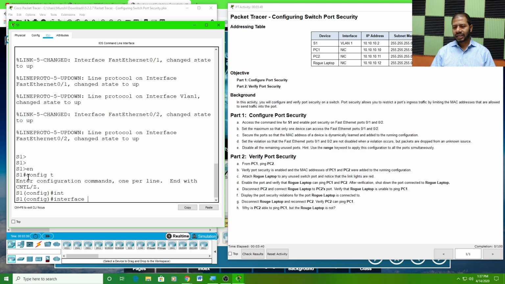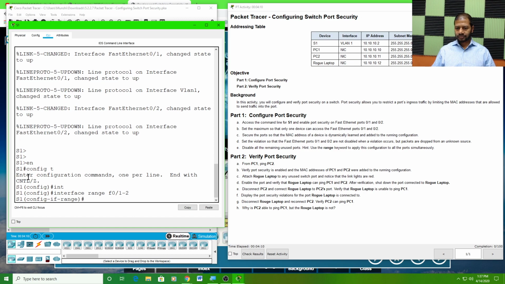Both I can do at the same time. If I just do interface FastEthernet 0/1, then only one port will be selected. But I am able to select both of them at the same time, because I'm going to do the same configuration for both. So I'm going to type interface range, R-A-N-G-E, FastEthernet 0/1 - 2. So FastEthernet 0/1 and 0/2 will both be selected at the same time. We're selecting a range. Enter.